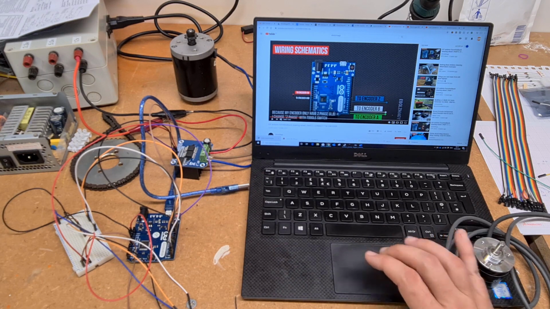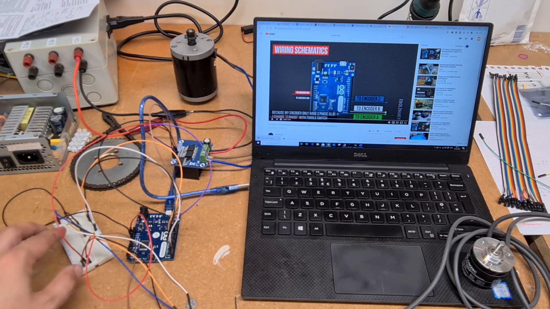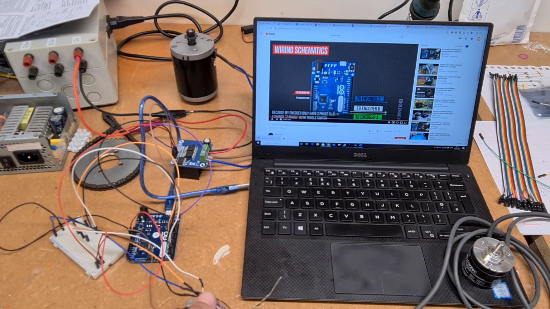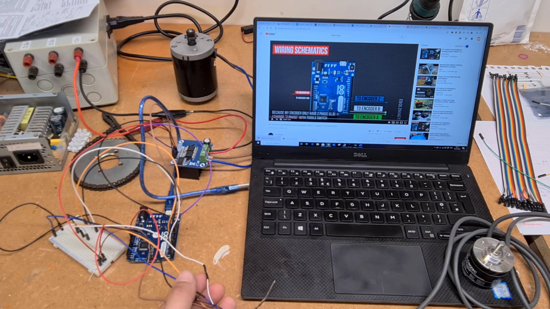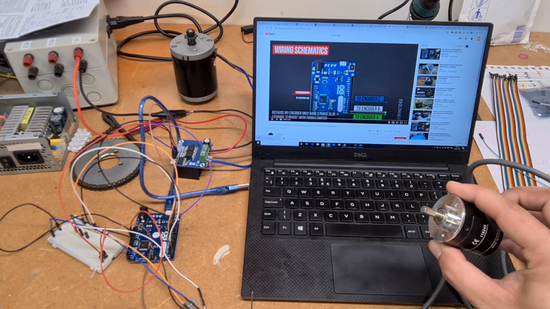So what we have here is a Leonardo Arduino board. Now, I've just connected this to a breadboard for now, just to make the pin connections a little bit easier before we wire anything up properly. This is then connected to a rotary encoder.